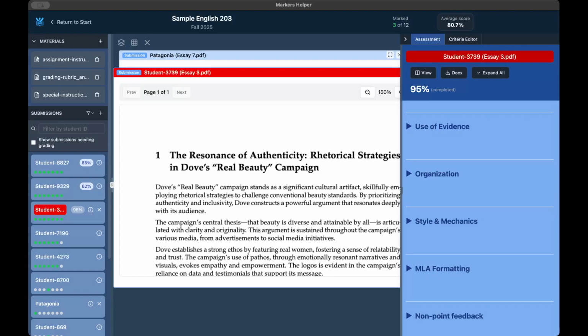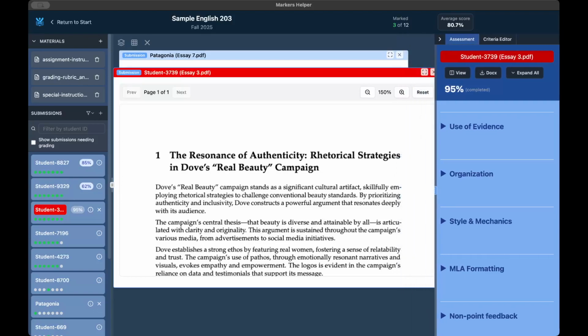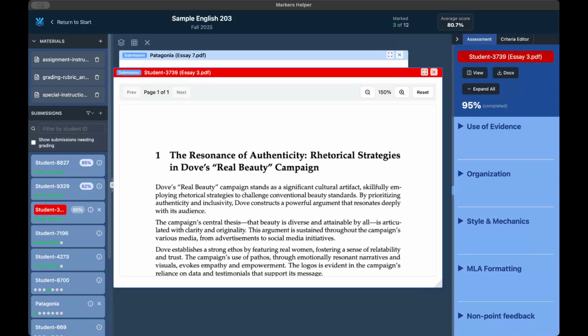Well, I think the most significant takeaway is that Markers Helper really seems engineered to tackle those common headaches and time sinks in grading written work. Right? By putting everything together, submissions, rubrics, instructions in one place, it could seriously cut down the time spent switching between different windows and documents. Yeah, that consolidation. That alone could free up valuable time. Absolutely. Reclaiming time is always a win.